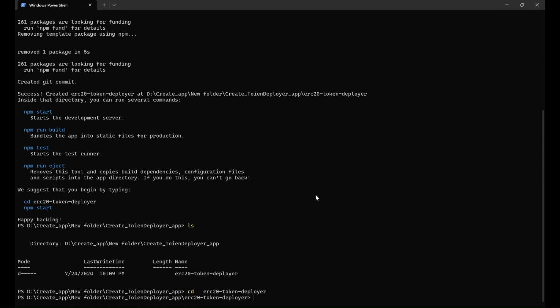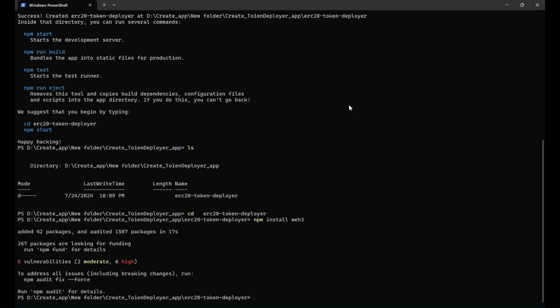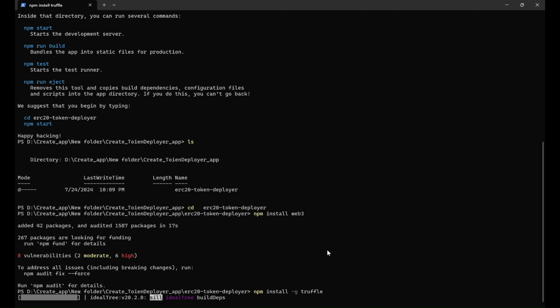And now we have to install Web3.js. Just simply npm install web3. And we are going to install Truffle and the Solidity compiler. So the command we will use is npm install -g truffle. So just hit enter. It will take some time to install. So we are just installing this globally. -g represents globally. And after that, we will initialize Truffle into our React app.